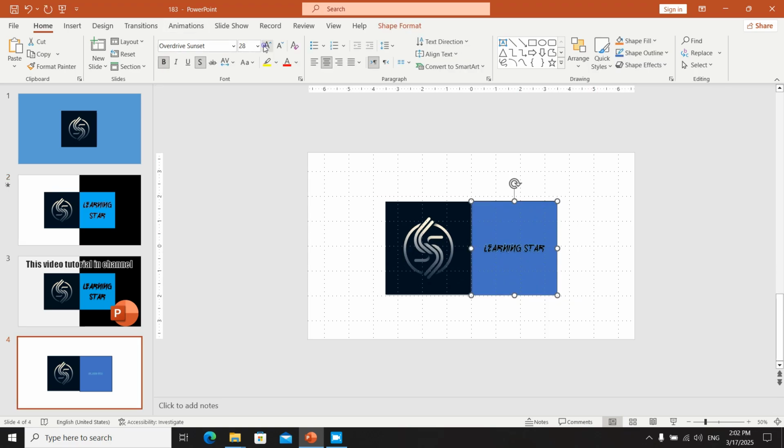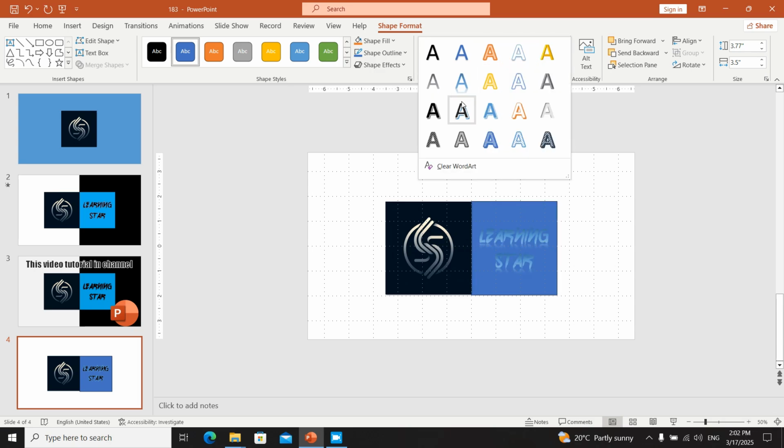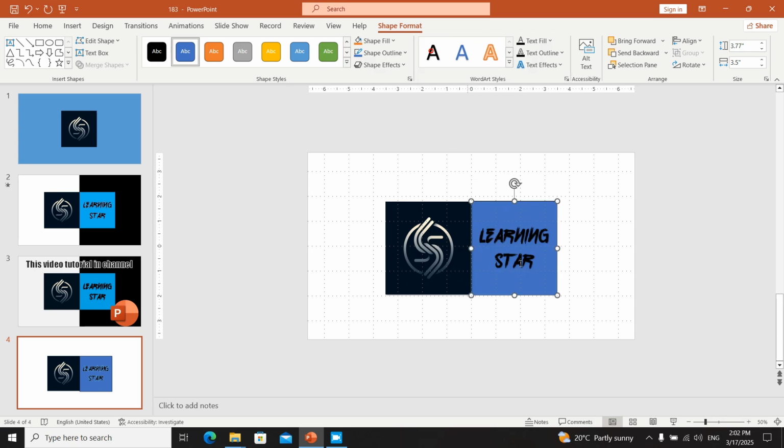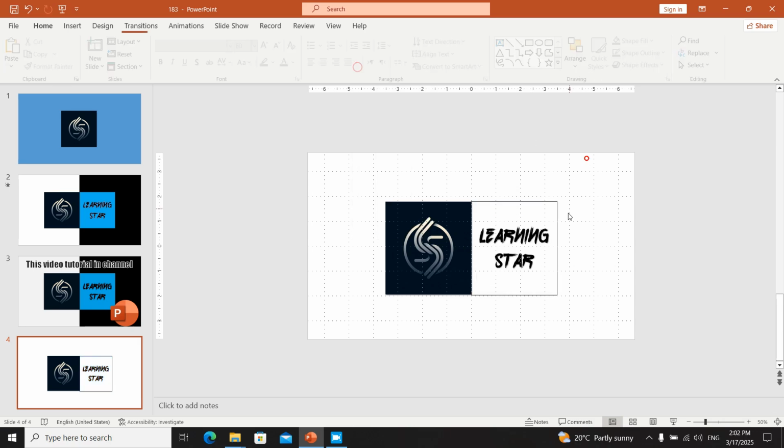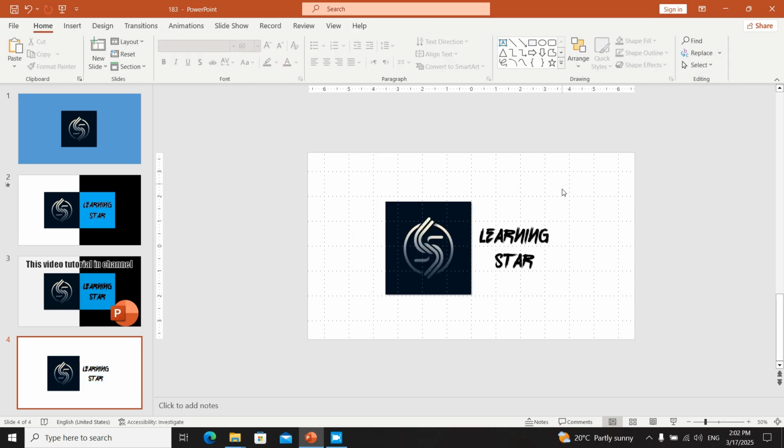Now, the text has some effects. The first effect is the font Overdrive Sunset, and it's bold, and using one of these things that I'm going to change to this thing. And also I'm going to set the fill to white and set the shape outline to none.